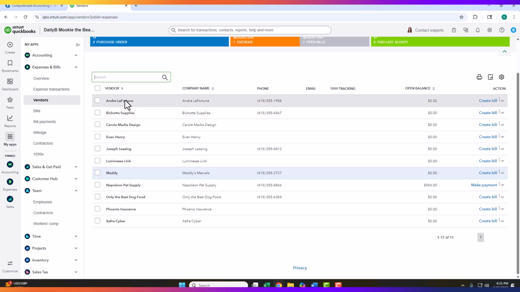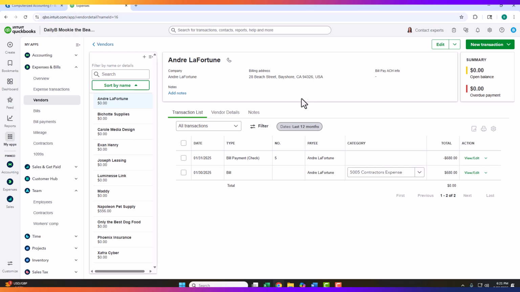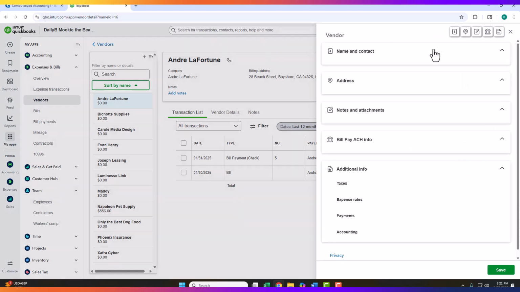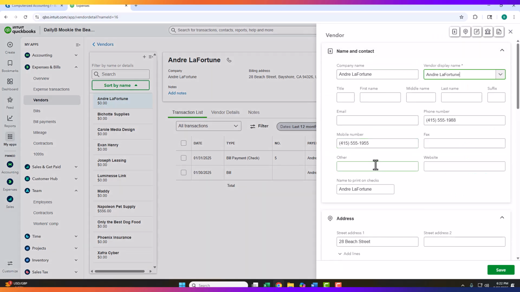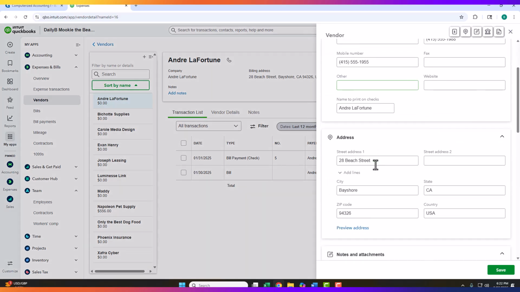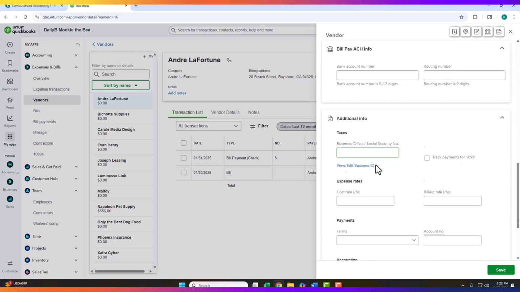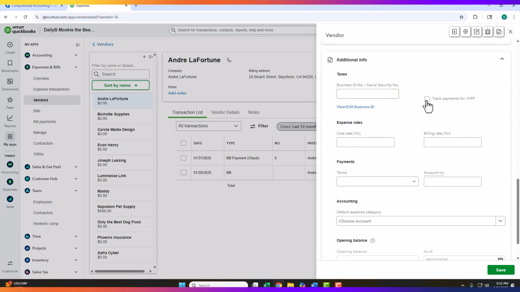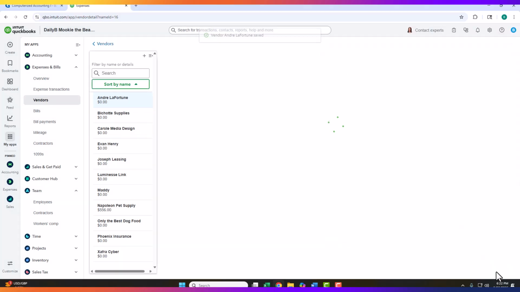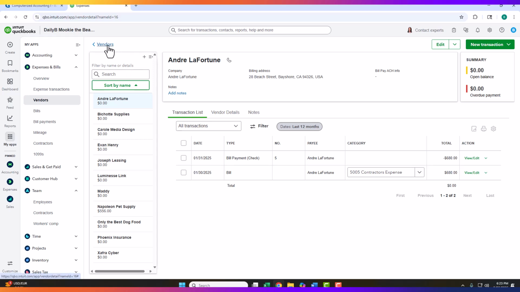So I'm going to select Andre first. And now that I've got Andre's vendor record open, I'm going to click the edit button. And here I'm going to scroll down the page a little bit, and I am going to check the box to track payments for the 1099 to Andre, and then I'm going to enter a social security number for the tax ID number. And now that I've done that, I'm going to save the vendor record.